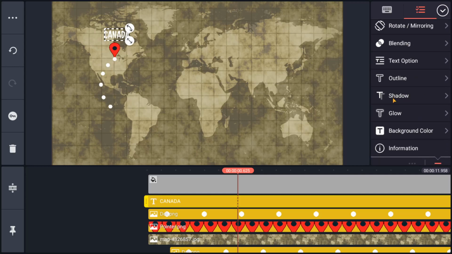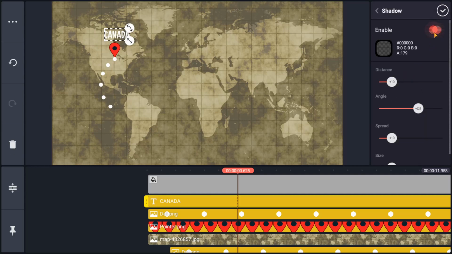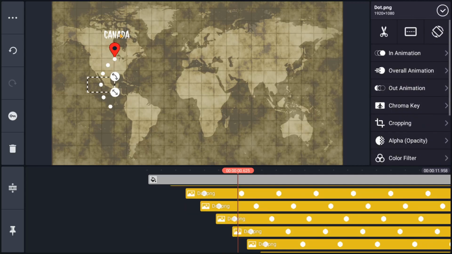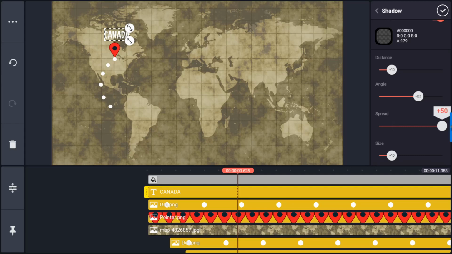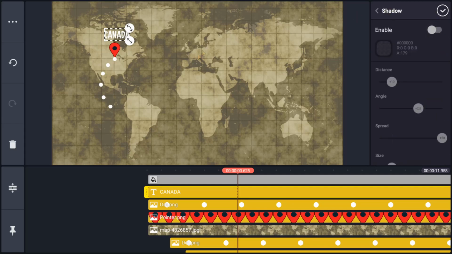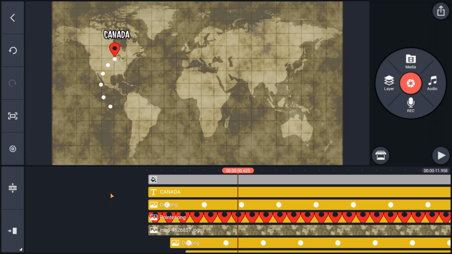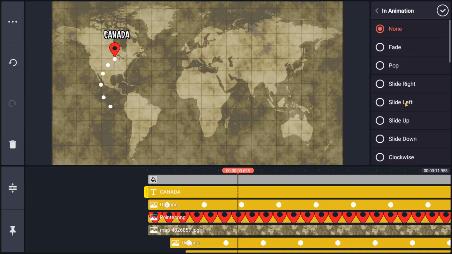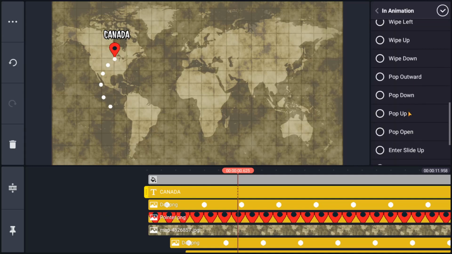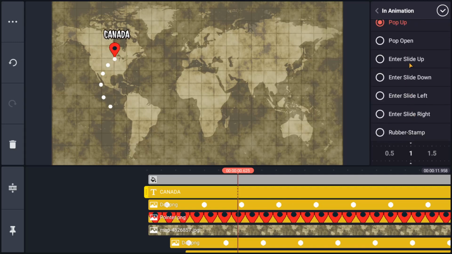If you want to add a shadow to your text, you can add it from here. I am not going to add a shadow. I am adding an outline to this text. Let's animate the text. Select the text layer, tap on in animation. Select enter slide up animation, and the speed is 0.5.